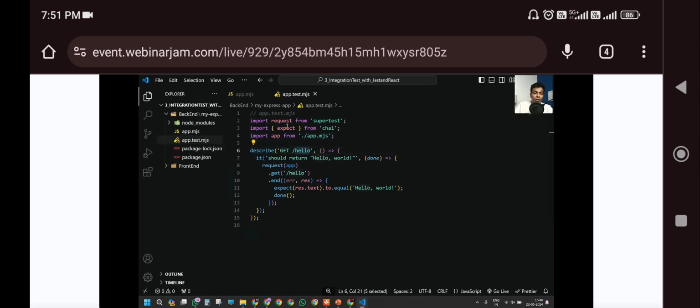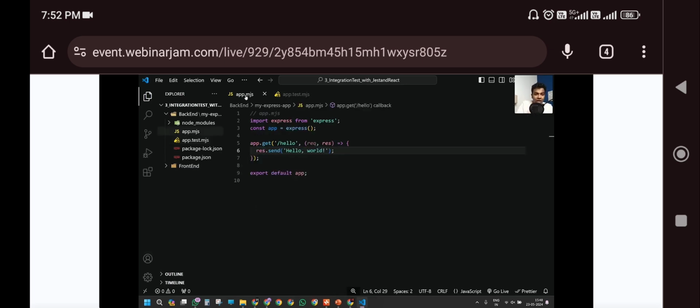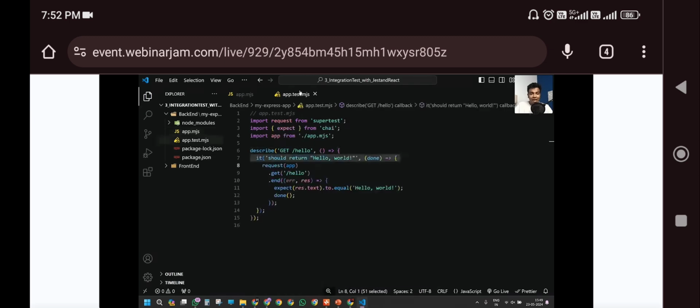So whenever you are using the get method to /hello, it should return hello world. Whenever people are hitting the button, it is going to return the output like hello world. If you look at app.mjs, in app.get, whenever the value /hello is passed, it's going to return hello world. At the same time, here in the get, whenever /hello is passed, it should return hello world.